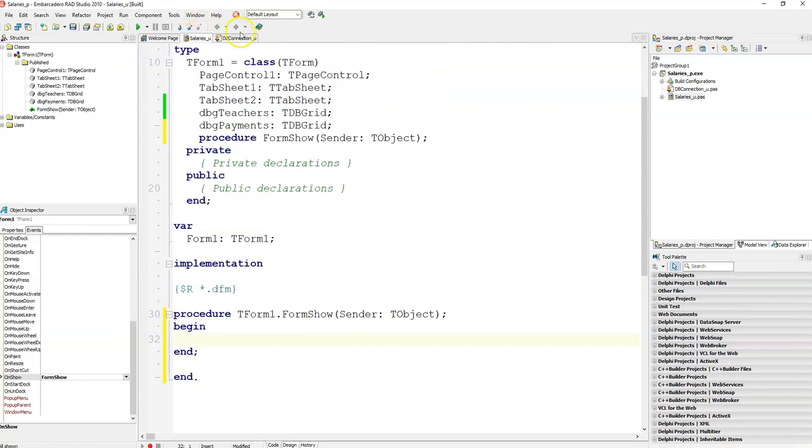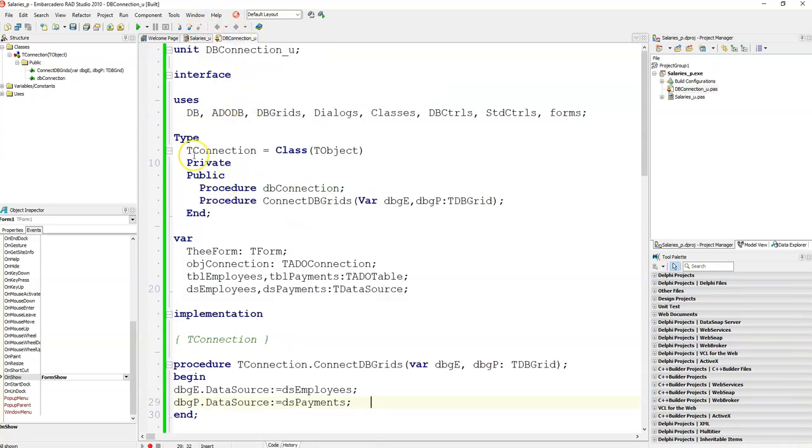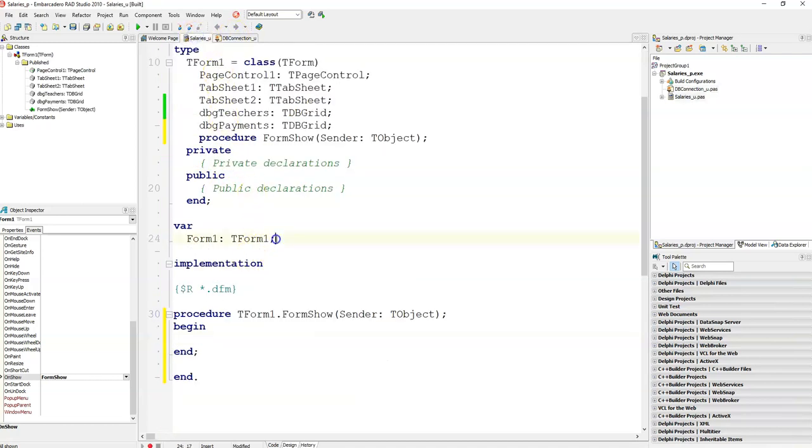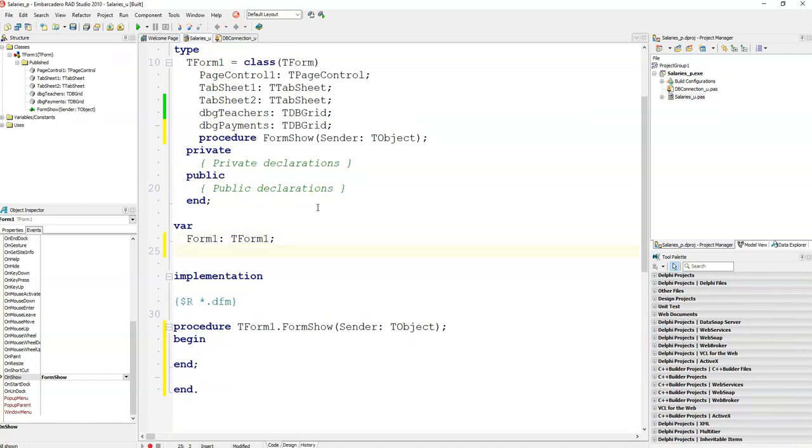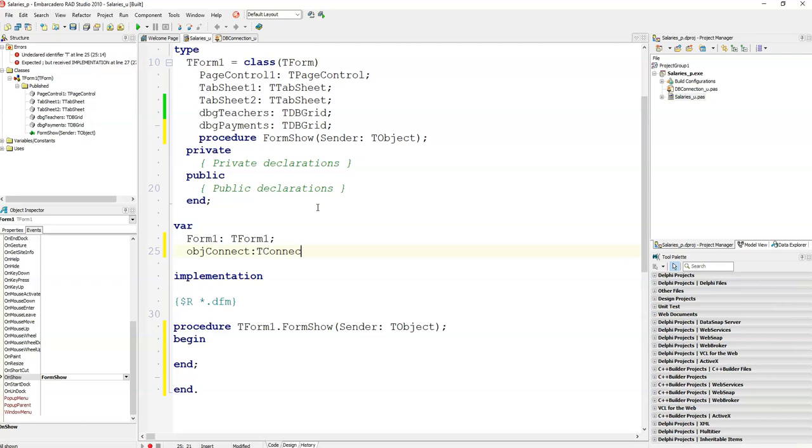So if I want to use methods in this class, I'm going to need an instance variable of the type TConnection. So I'm going to create that on this side. Let me just create it here. I'm going to have obj, and I'm going to call this one objConnect so that we don't get confused, which is of the type TConnection.